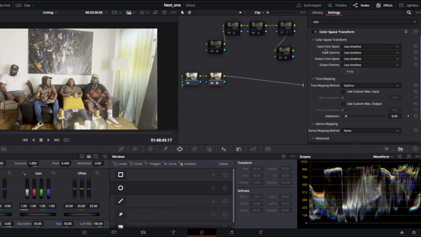So now we are going to head to the input color space, and we are going to use Rec 2020. And for the input gamma, we are going to use Rec 2100 HLG Scene. And as you can see, the color comes to life.